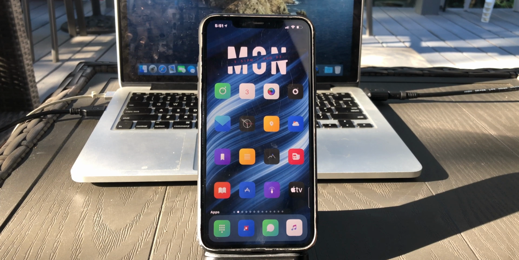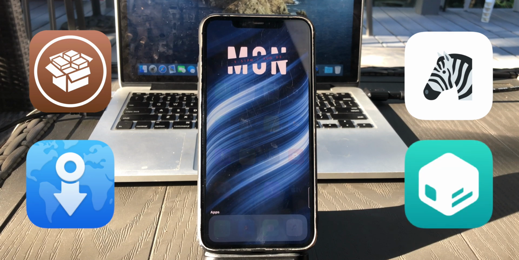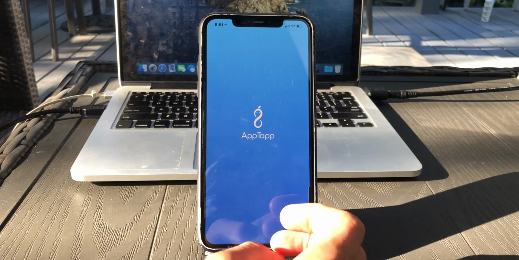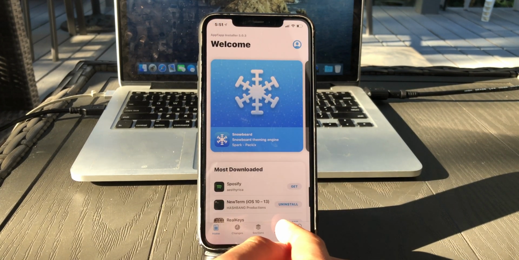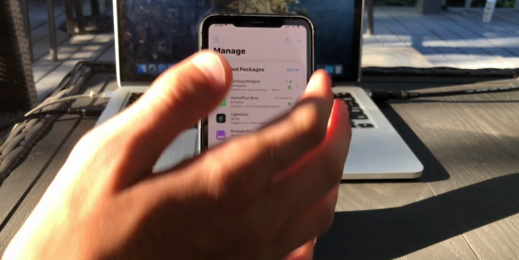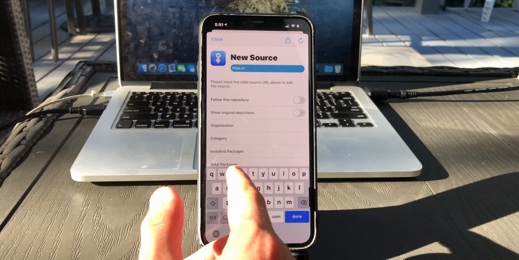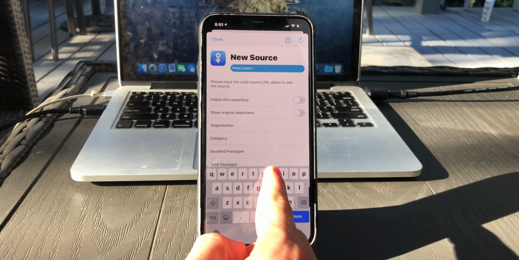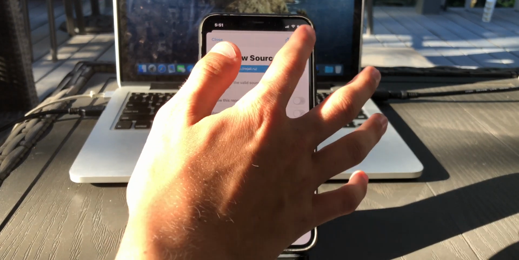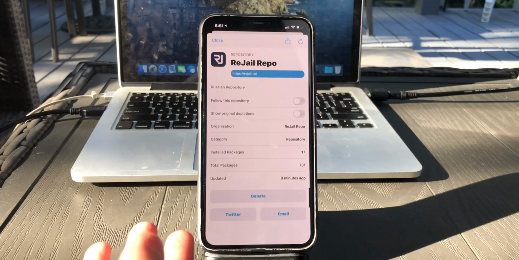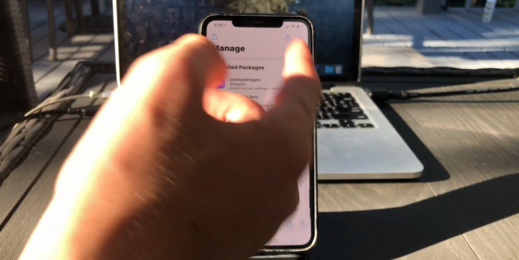Okay guys, so the first step is to head over to your package manager, so that's either Cydia, Zebra, Installer, or any other ones. And so I'm going to head over to Installer, which is the one that I use. Once I open it, the next thing that you are going to want to do is go over to your Manage tab or Sources tab in Cydia, and you just want to add another source, and the source that you want to add is Rejail.ru. Press on done and then you can add it, but in this case I already do have it, so it may go through and add all of the packages, but for now I'm just going to press on close.